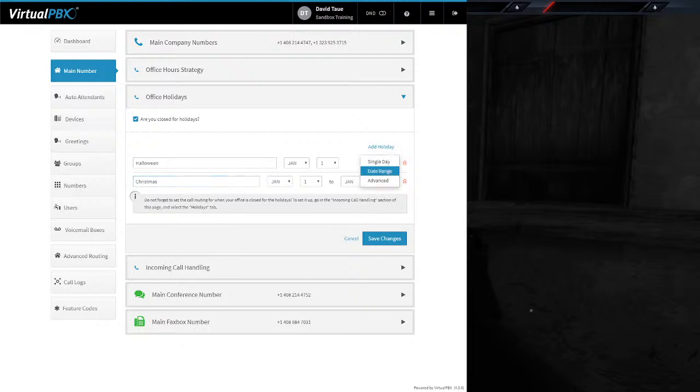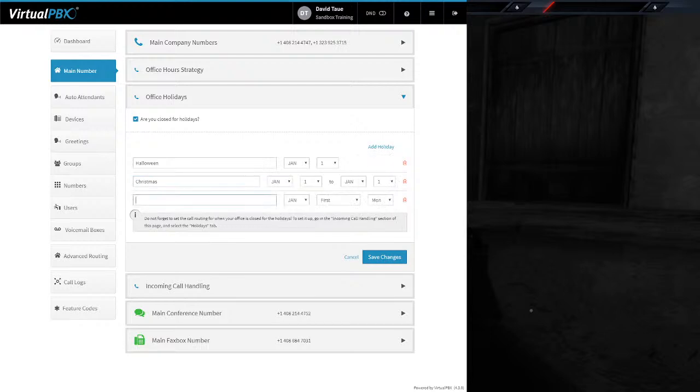And then advanced. And then you would select a start date and an end date. This middle pull down is first through fifth and last, right? And then you pick the day of the week. So like first Monday in January, in this case, will be closed.